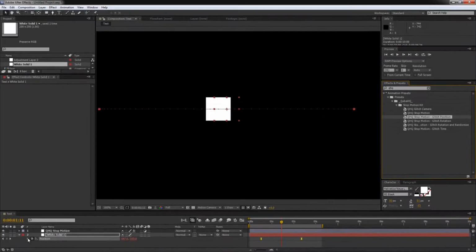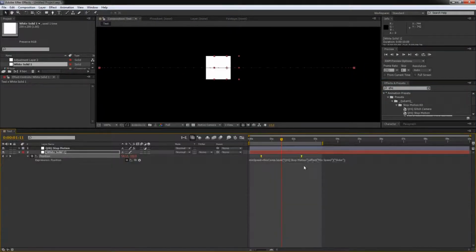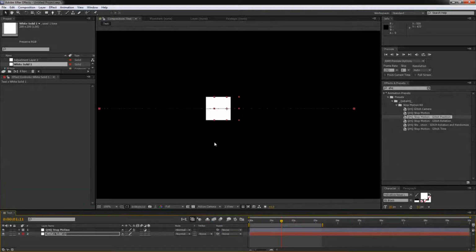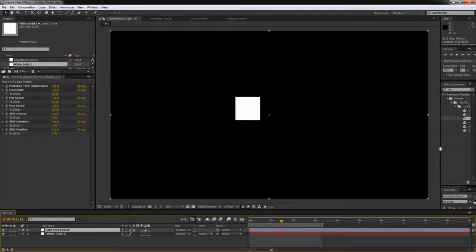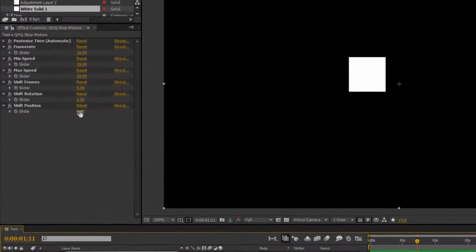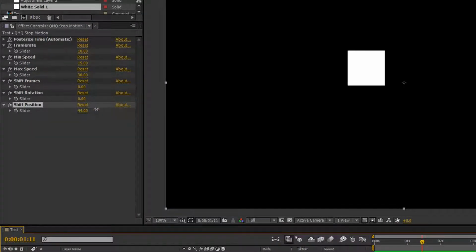And if I untwirled my position in here right now, you're going to see that it generated expression inside. We know the effect is applied. So what can we do with it right now? Since our original value is at 0, let's just have a look at it one more time. This is how it looks without any glitching. Pretty simple. And as we increase shift position, it starts moving around. So let's set it at, let's say, 50 pixels.